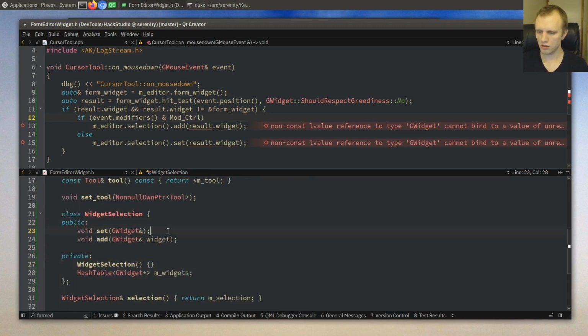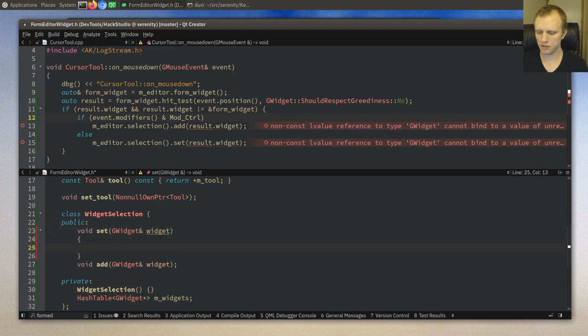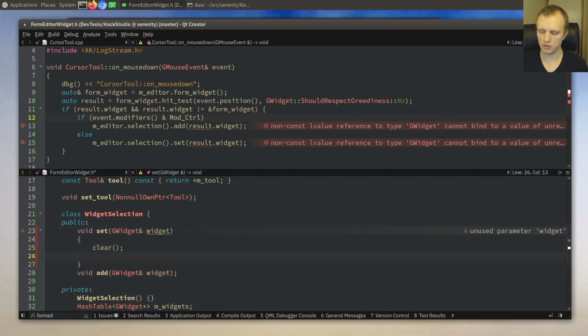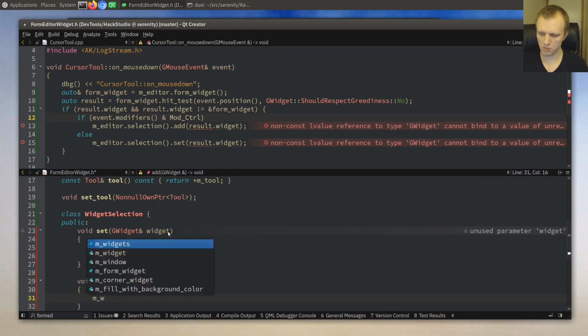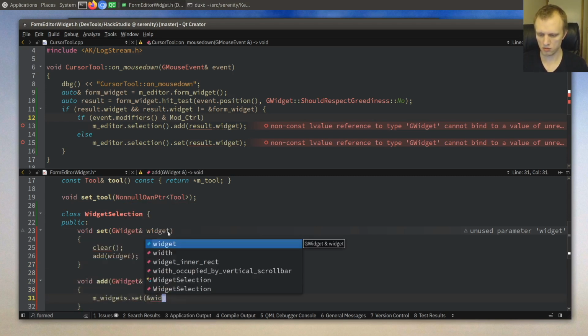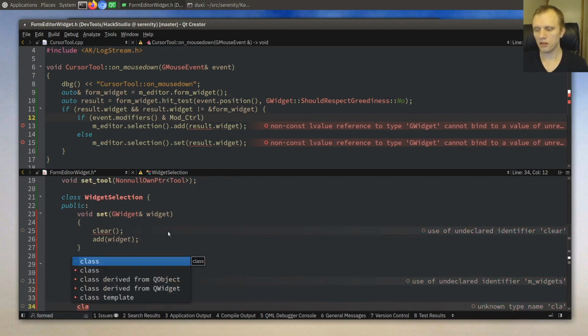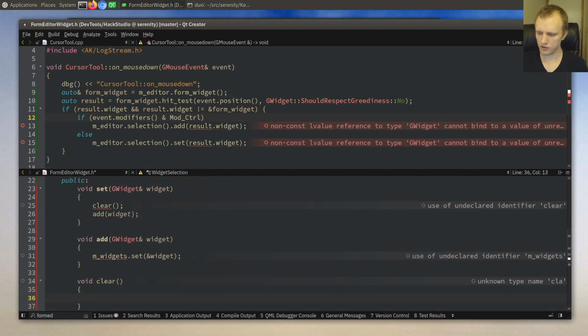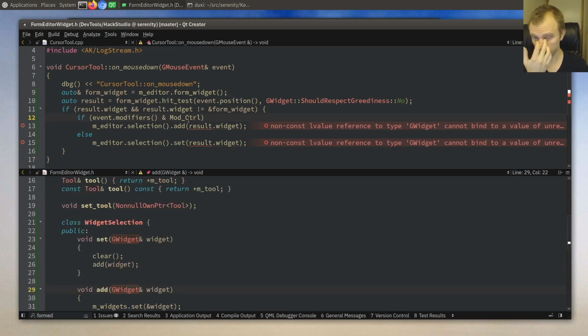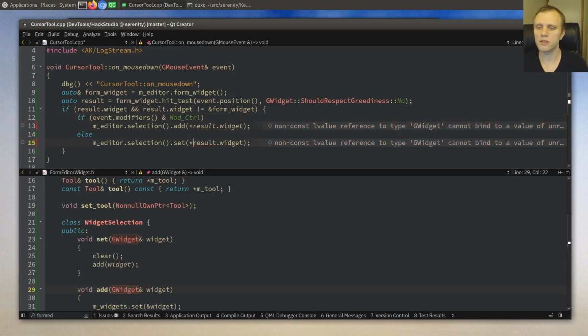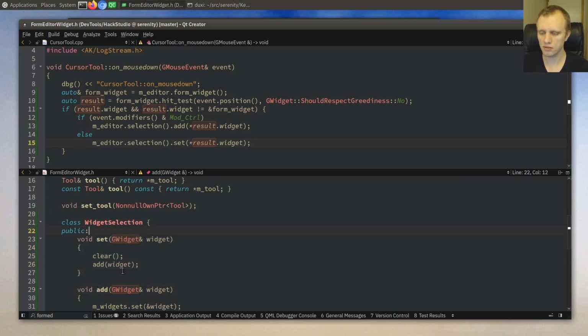Okay, and we can just implement these right away, actually. So set is going to be clear, followed by add widget. Add is going to be widgets set widget, and clear is just going to be widgets clear. All right, it's pretty straightforward. So then we have to star here because we don't want to allow null pointer to be in this thing, and we've already checked it up here anyway.